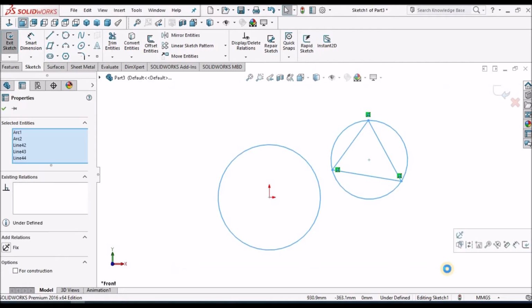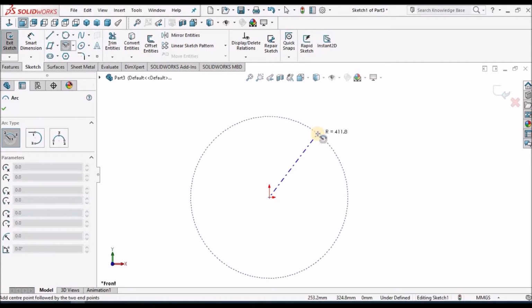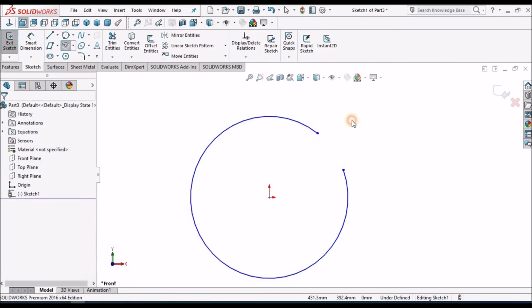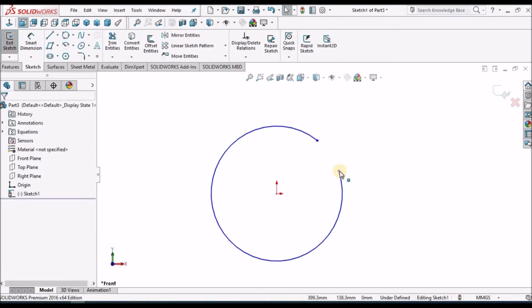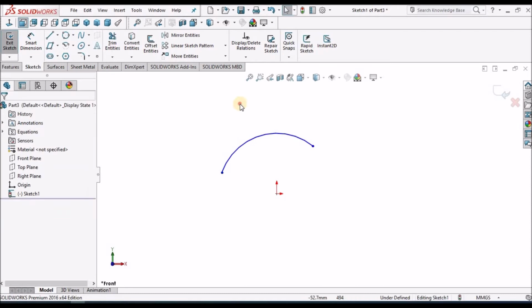Next is arcs. For arc, we have a center point arc. I need to select at the origin and I can draw this arc. If I want to change this, I can move it in any direction. The center point is fixed and this is fixed, and we can change according to requirement. Next is tangent arc. For tangent arc we need one line.